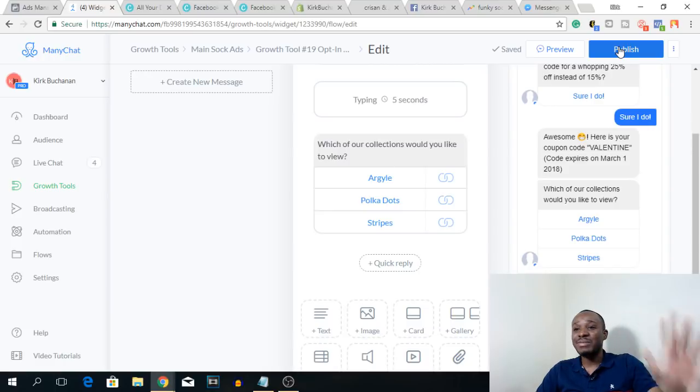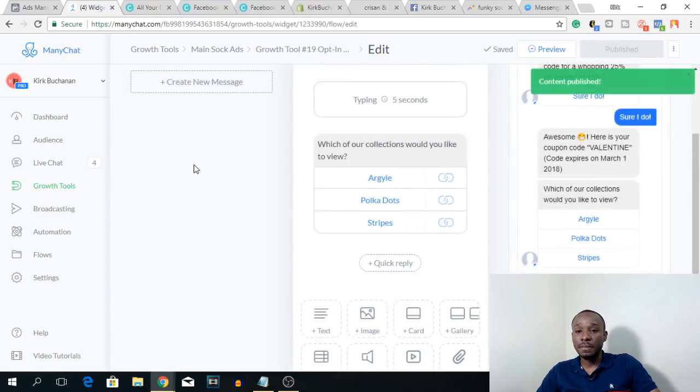So this is absolutely amazing, guys. So you can use messenger ads to do what a traffic ad on Facebook would do. It's just really, really cool. So now I'm just going to click on publish here.